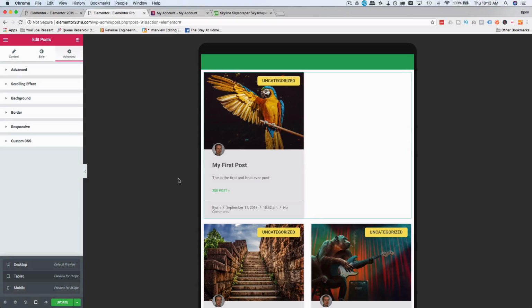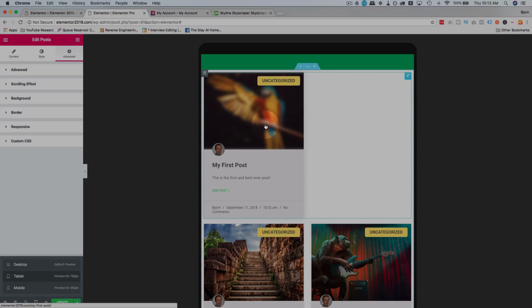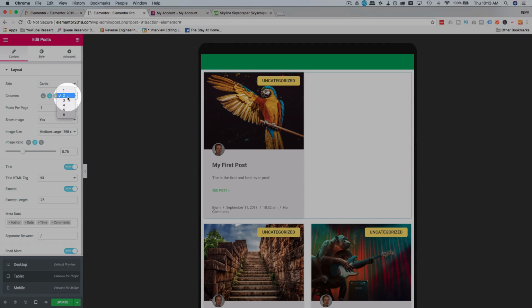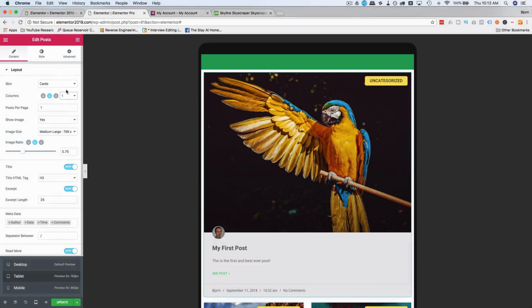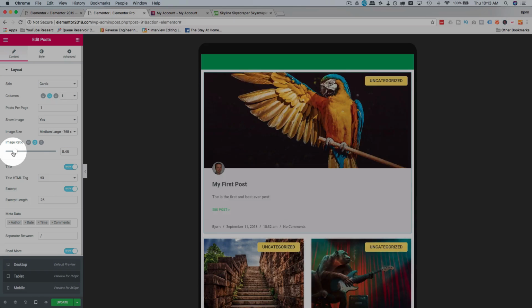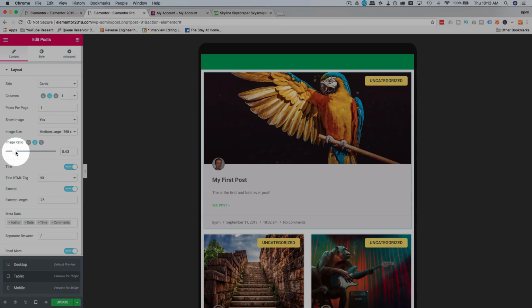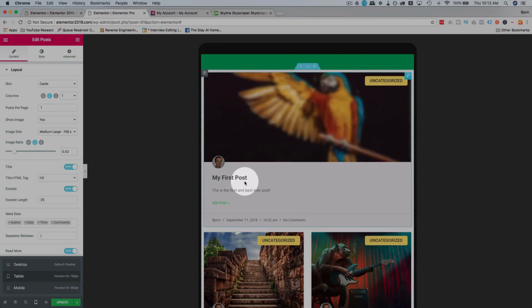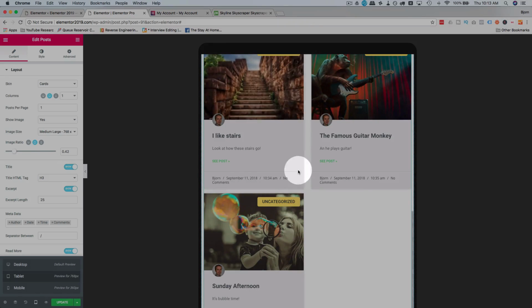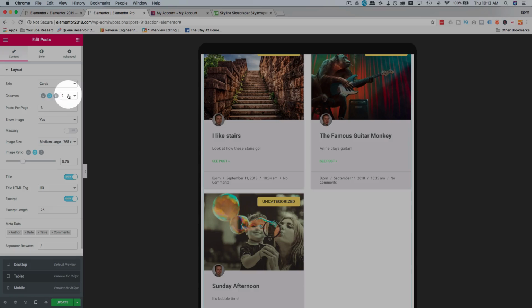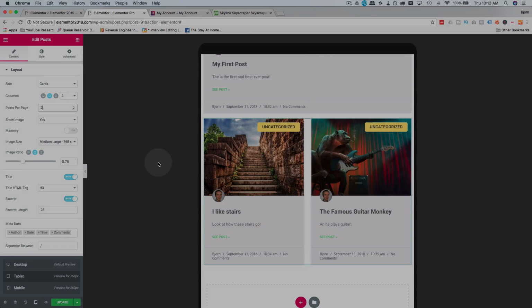And the responsiveness should be pretty good because these are Elementor created elements. This one isn't quite how we want it. Change this to 1 column. Change the image ratio. Let's get the parrot's eye in there. There we go. It's much better. Change this one to 2. Posts per page. There we go.